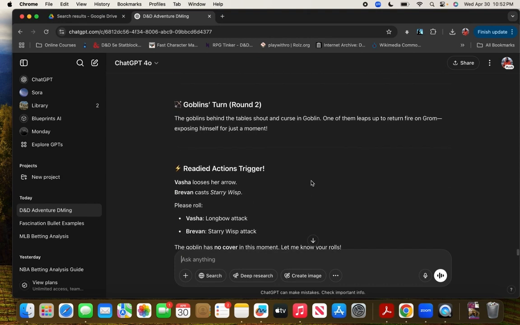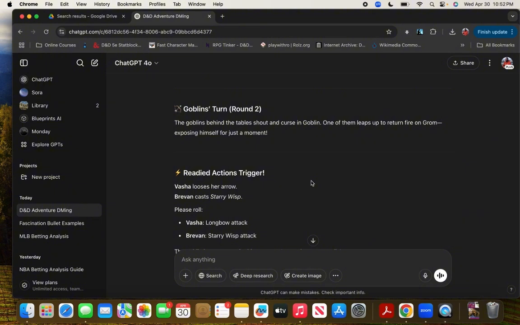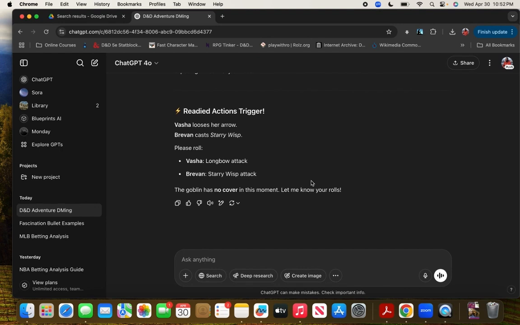All right, so the goblins go. The goblins behind the table shout and curse in Goblin. One of them leaps up to return fire on Grom, exposing himself for the moment. All right, so now Vasha and Brevin can get their attacks off. Vasha rolls an 11. Brevin rolls a 9. Those aren't good rolls.